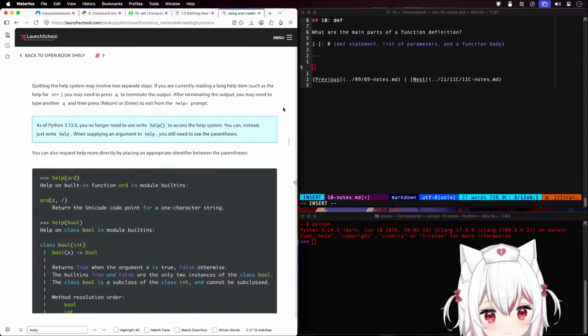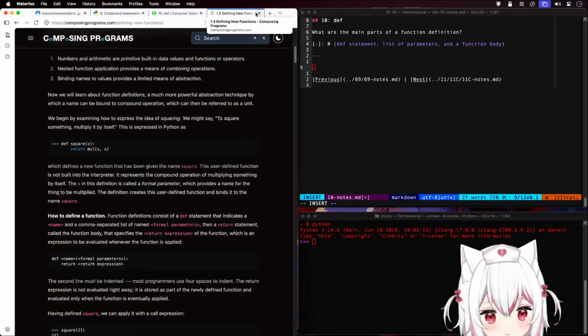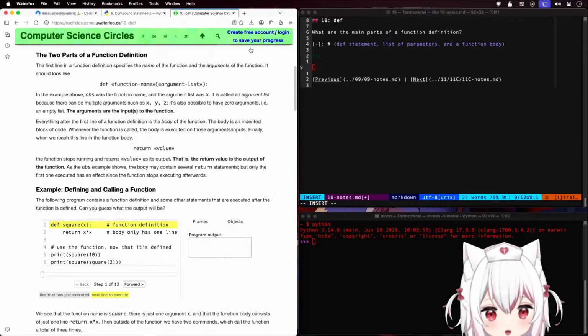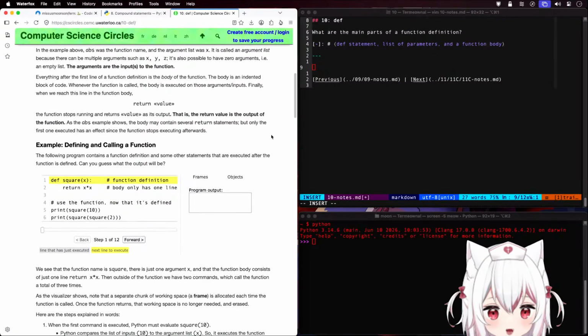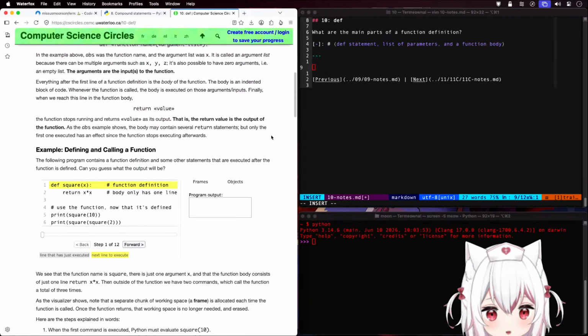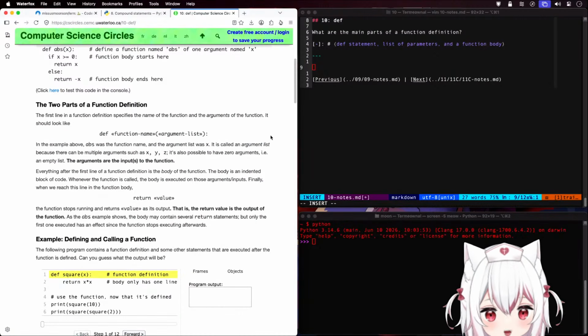Oh, I got sufficiently distracted. Let's close these tabs. Meow meow meow.